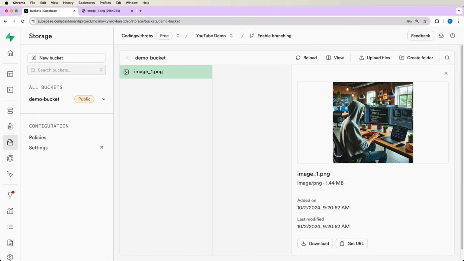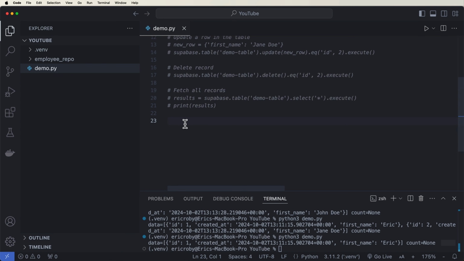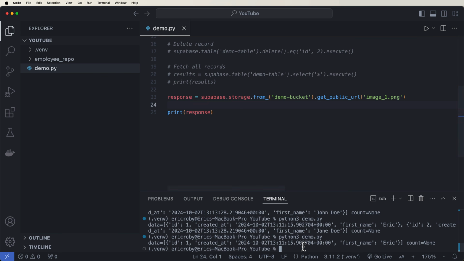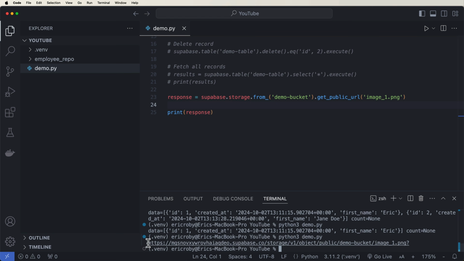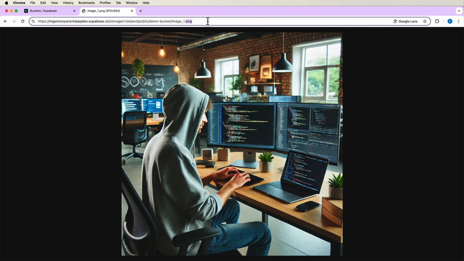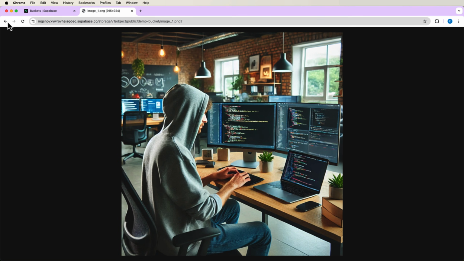And we can do this by saying that we want to get a response from supabase.storage.from our demo bucket, get the public URL, and then we can pass in the image, which is image1.png. So right here, if we go ahead and run the application now, we can see that we get a URL back. If we grab this URL and go back into our browser and override the URL with the URL that we just got, we can see that this does bring up this image.